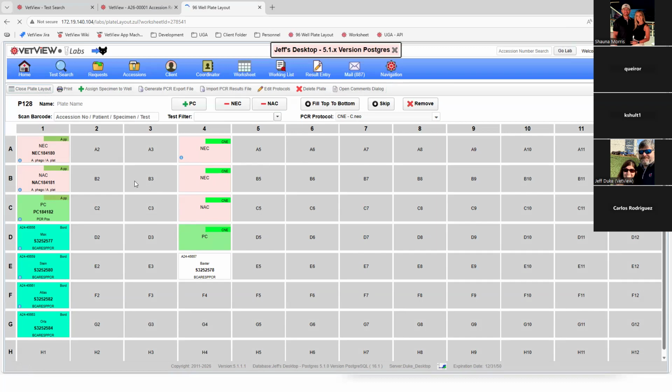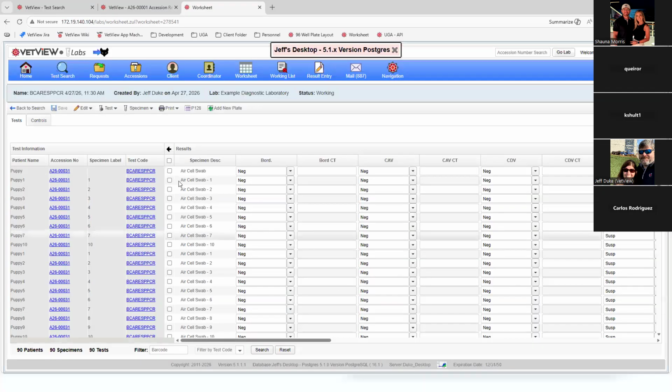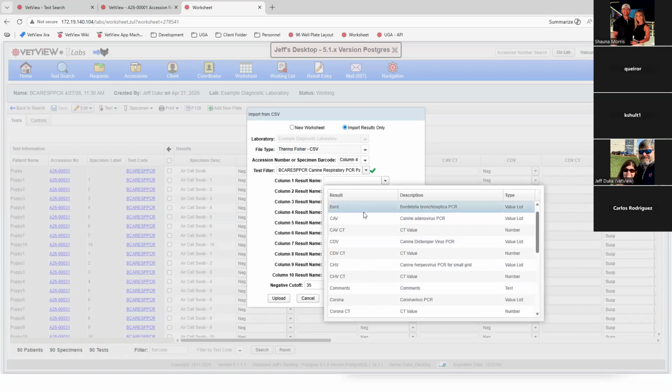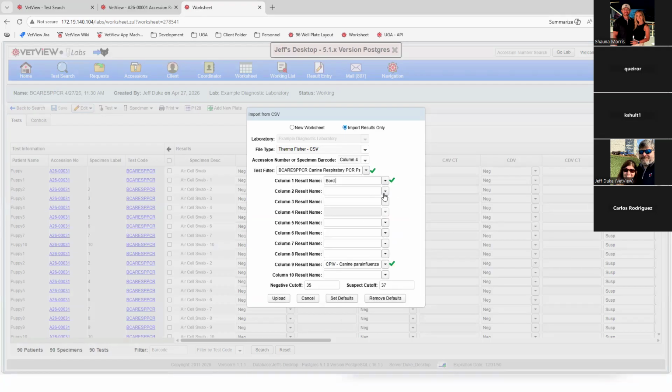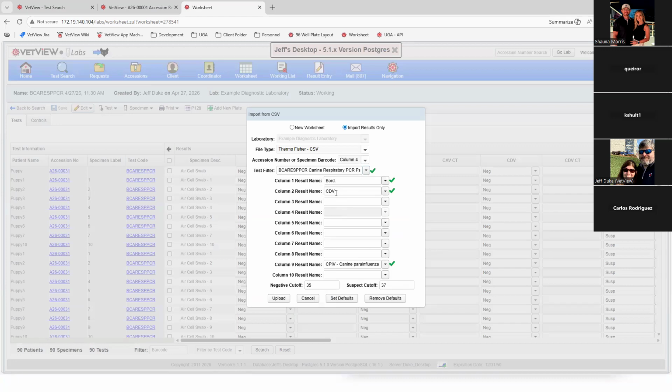There is a basic importer as well. It's a little more like a wizard, per se. On the basic worksheet, without building a plate at all, under the edit menu here, there is import a CSV file. The thing with this is you have to then tell it the mapping between the columns in the CSV file and what result that is going to. So you need to come in here and say, well, column one is for the Bordetella, column two might be for CDV. It doesn't have to be PCR.